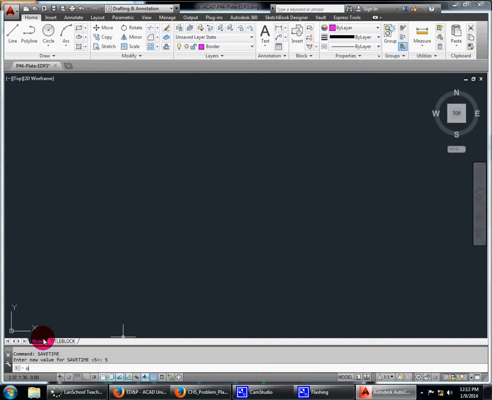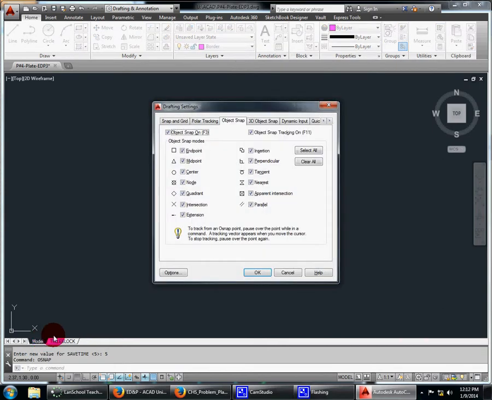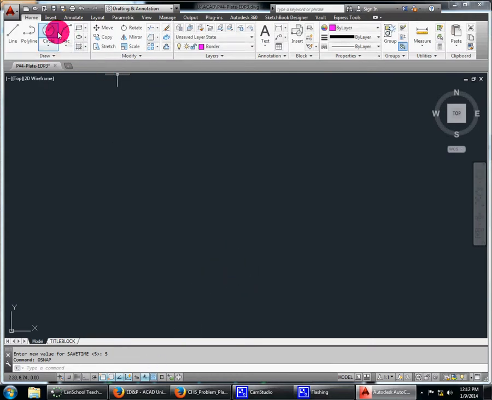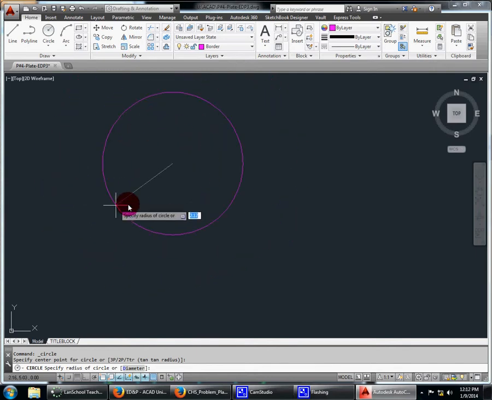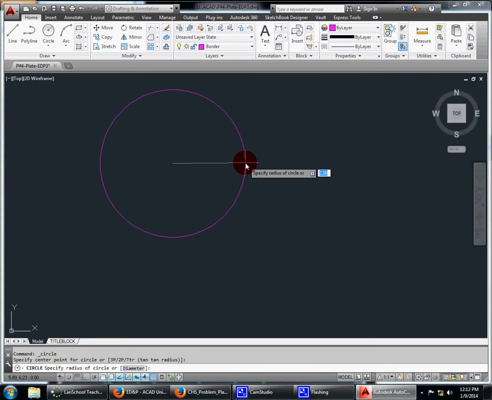Okay, save time. Next, OSNAP. I want to make sure that they're all turned on. So I select all and make sure they're all turned on. Next, when we're drawing this, this is one of those times where dynamic input will not be our friend. We want to turn it off because I give you specific coordinates for drawing the ellipse. So F12 to turn the dynamic input off.